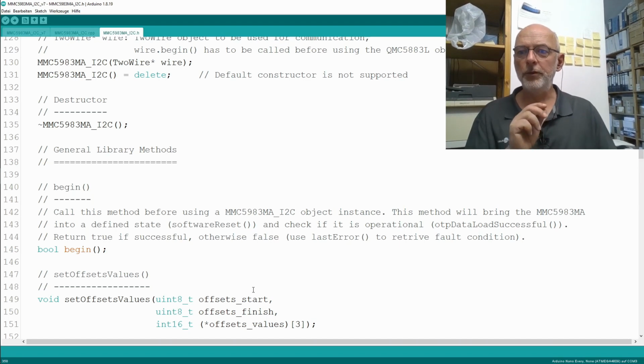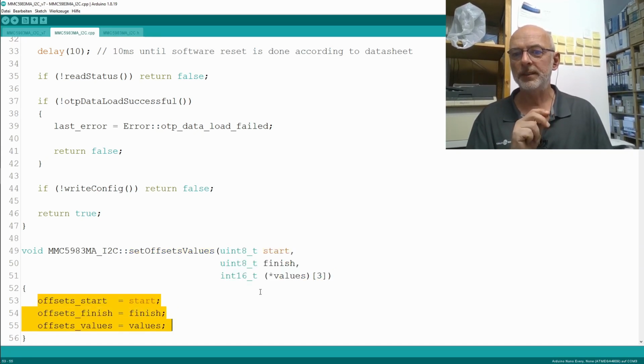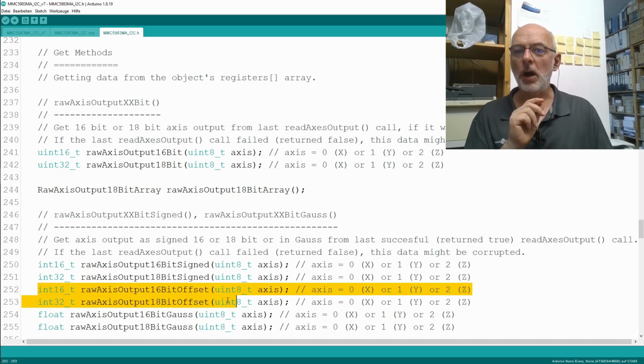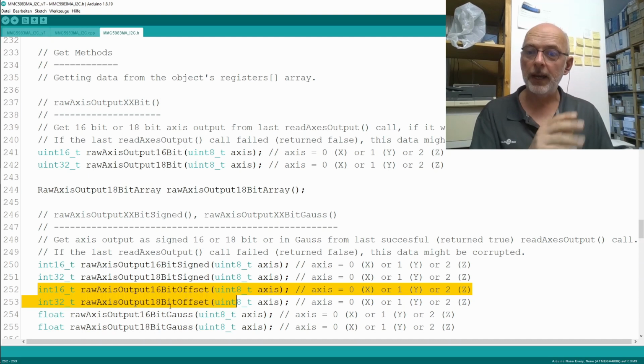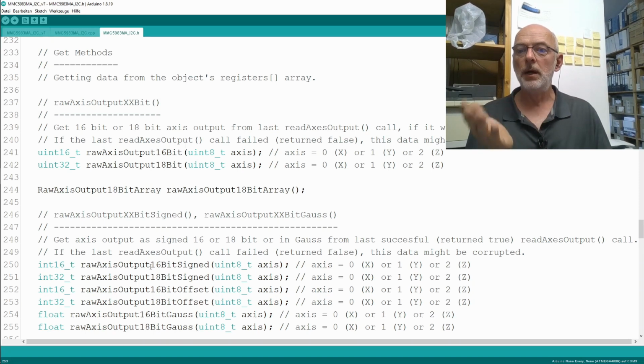Then I added a few public functions to my class, the first being set offset values, which gets the arguments offsets start, finish, and values. That method does nothing else than assigning these values to my class variables. And then we come to the core of things. Two new public methods here: raw access output 16-bit offset and raw access output 18-bit offset, which work analogously to our 16-bit signed and 18-bit signed methods.